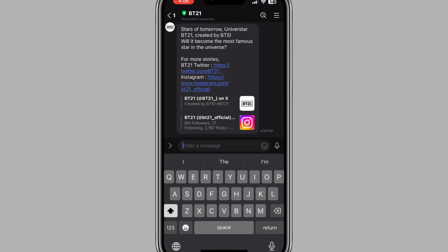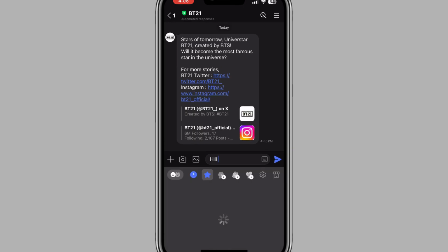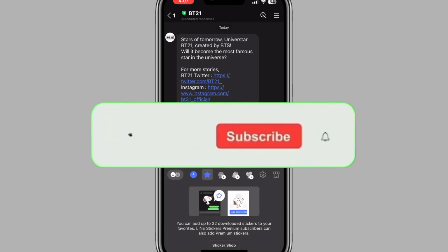Now you can just tap the text box at the bottom and type your message from here. And you can just tap on send right here. You can also send photos, stickers, and voice messages from here. And that's it. That's how to start a chat in Line.